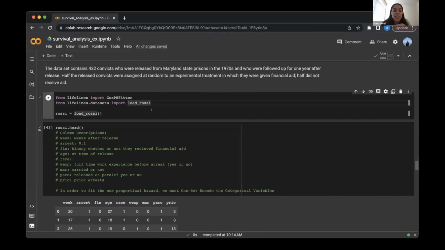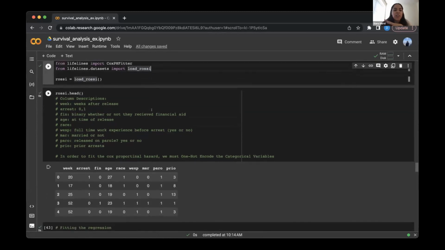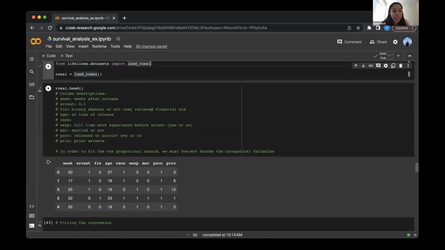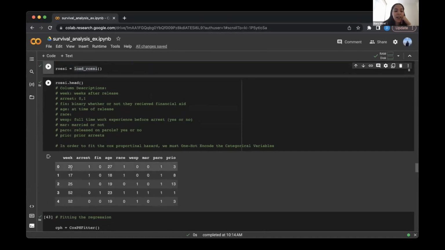So from this data set, we'll look at what additional features were added to this data frame. What we have here is the week after their release, whether they were arrested or not, whether or not they received that financial aid, the age at the time of release, their race, whether they had full-time work experience before the arrest, whether they're married or not, whether they were released on parole, yes or no, and then how many prior arrests they had.